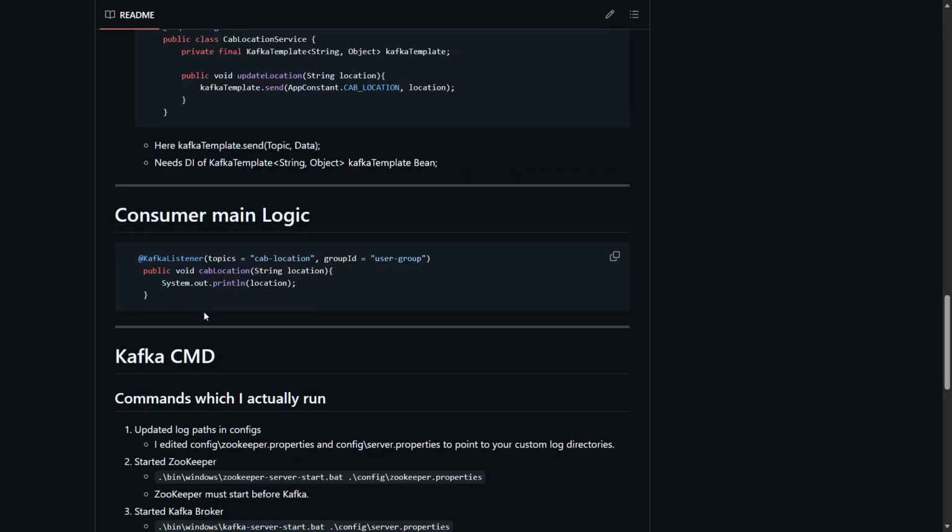Now we are in the consumer main logic. To get that message from the Kafka topic, we have to use the annotation called @KafkaListener. It would take topics. Note here it is topics, not just topic. Topics equals double inverted commas, and in that you have to give the topic. Here it was cab location. Then you have the group ID.